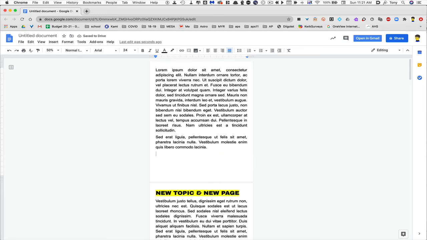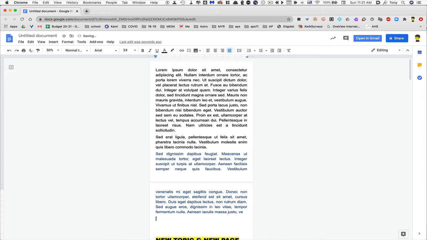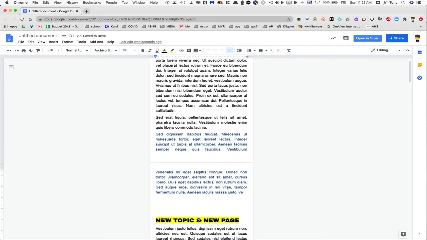Okay, fine. But then what happens if you look at this later when you're proofreading and think, oh, I need to add some more text. And so you add some more text. So I just added a bunch of blue text here. And you can see that now it's no longer on a new page. So I've got to add all these returns again. There's got to be a better way so that the new topic and new page always is on a new topic and new page. And there is a way to do that.